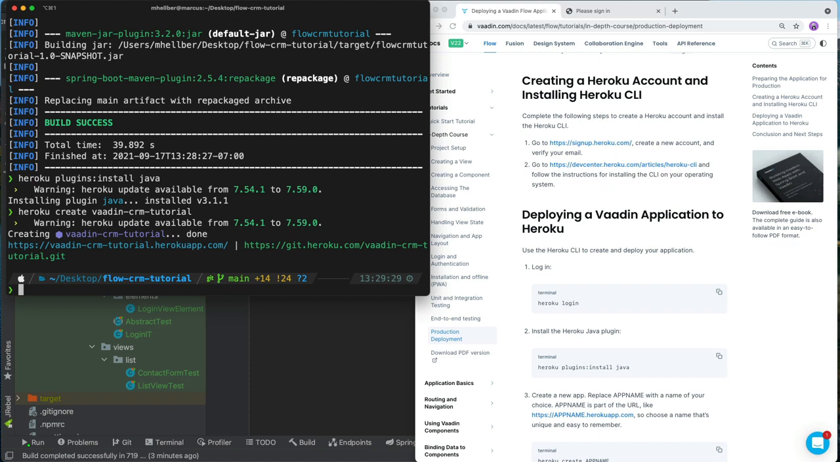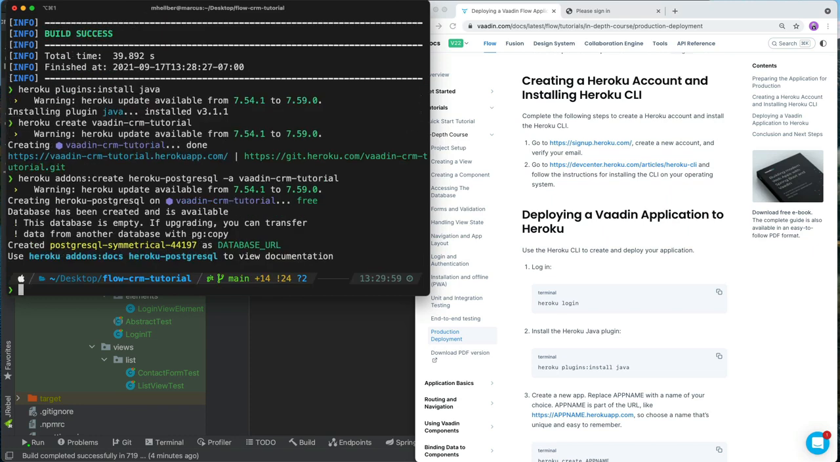And then let's create an add-on to use Postgres. So heroku addons:create heroku-postgresql, and we need to pass in the app name, which in our case is Vaadin CRM tutorial. All right. That takes care of that.